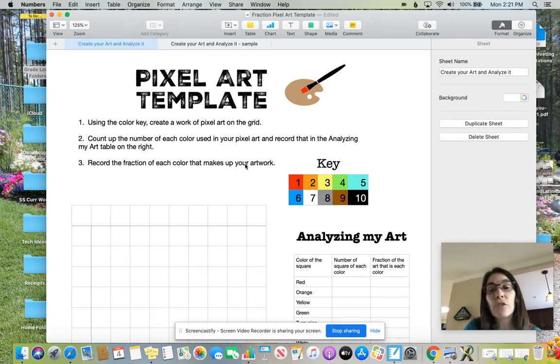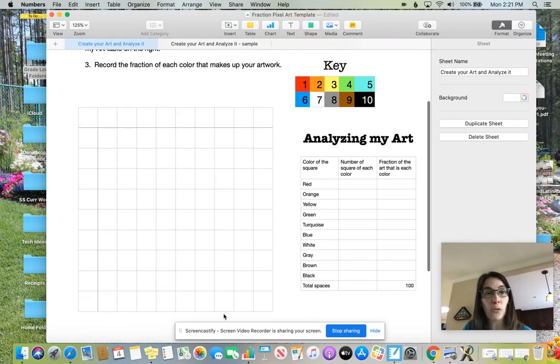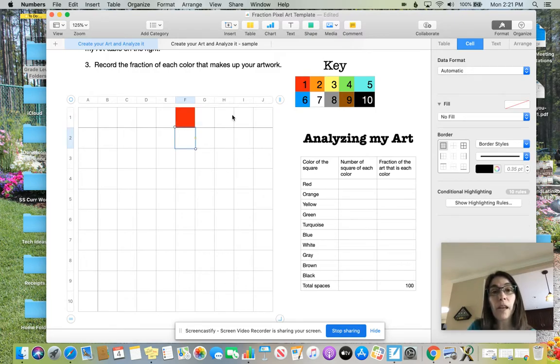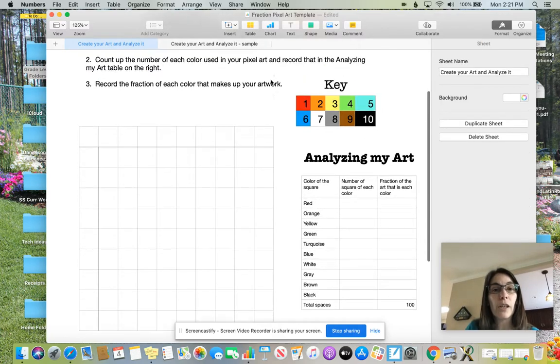So here are the directions. You're going to use this color key over here on the right hand side to create a work of art on this grid over here. And how that works is when you type a number into the box and hit return or tap away, that box will turn that number or that color that's corresponding according to the key over here.